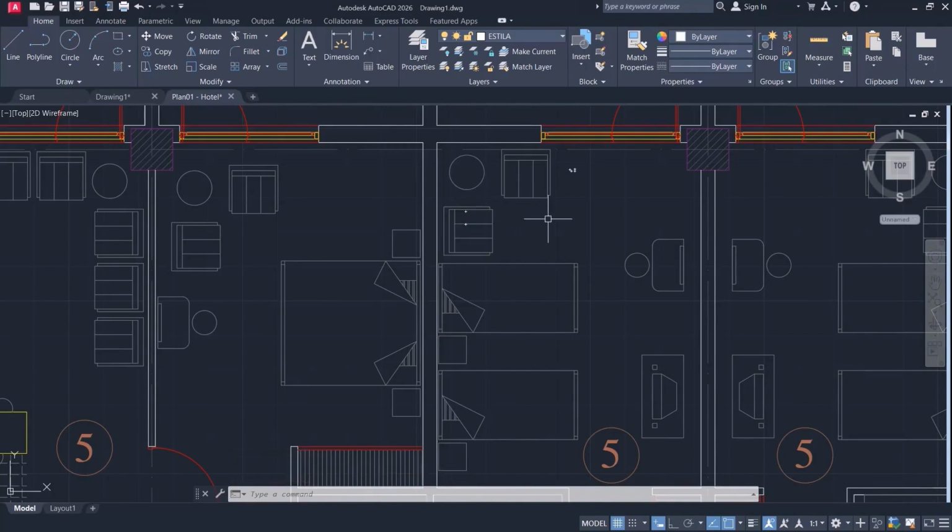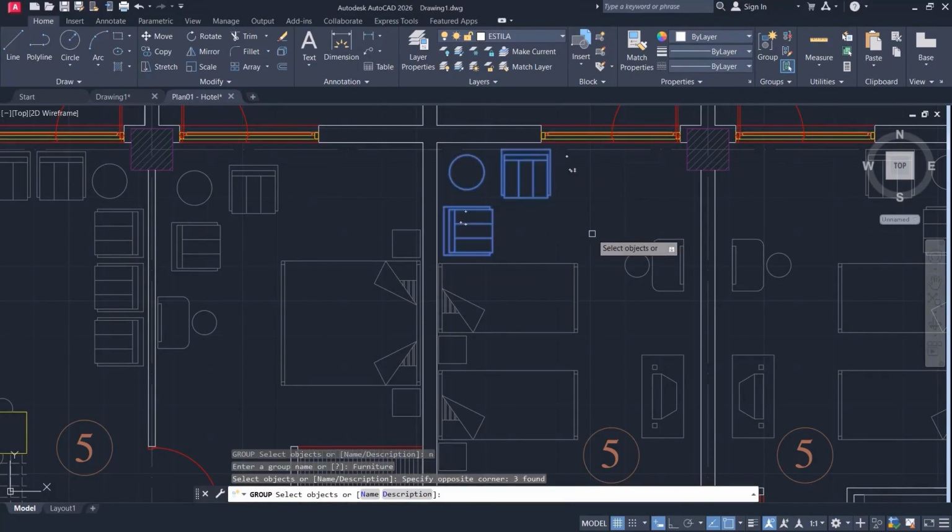Instead of selecting them and pressing G to group them, I press G first. G-enter asks me to select the objects you want or change the name. Either I click on Name or I press N-enter. Now it says, write the name of the group. For example, I write furniture and press enter. Now it says, select your objects. I select these 3 objects, press enter, and that's it.